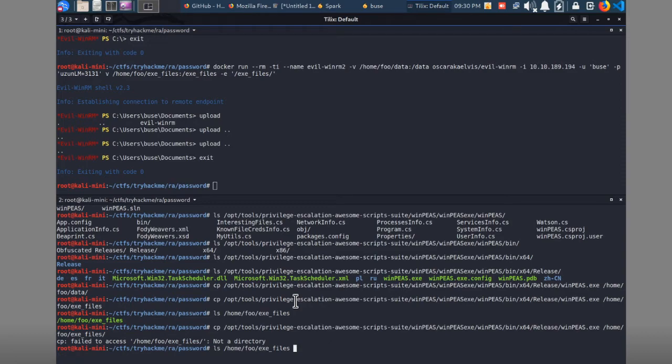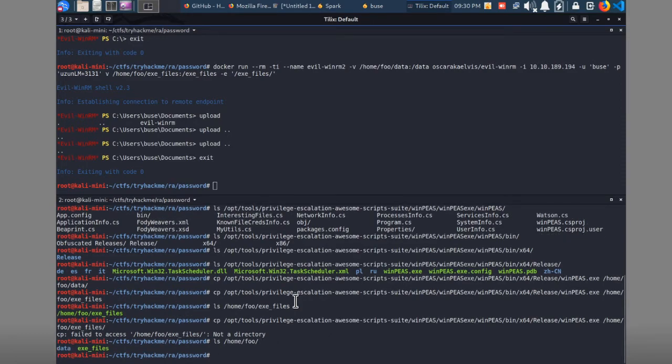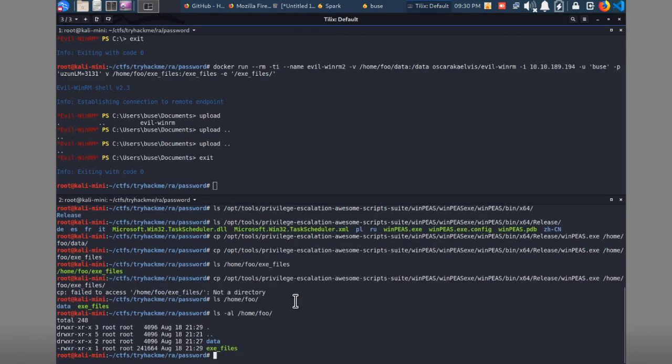Alright, let's first ls -l foo. Let's do a long listing of that and see if that's seen as a file. Yeah, so it sees it as a file, not as a directory. So we need to make a directory there.